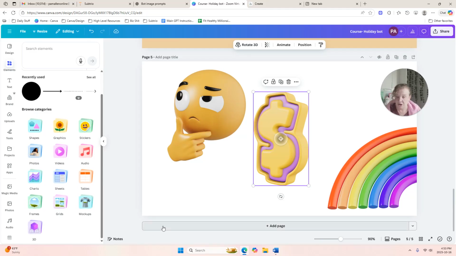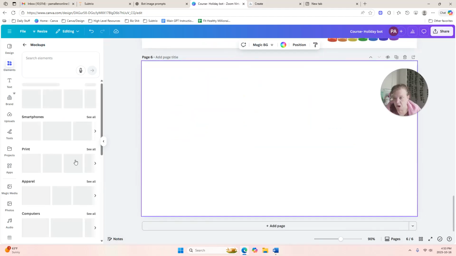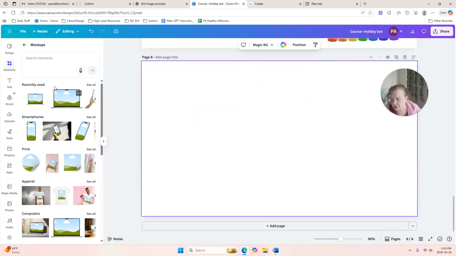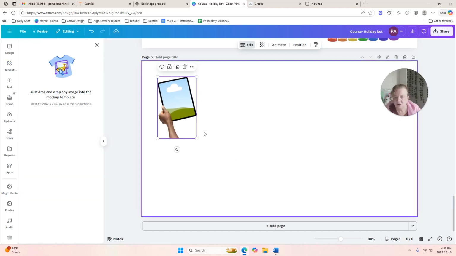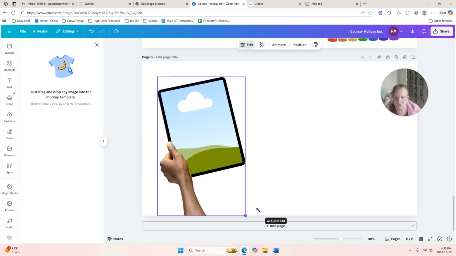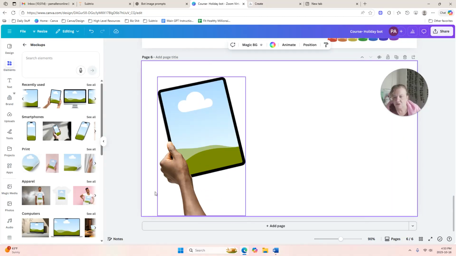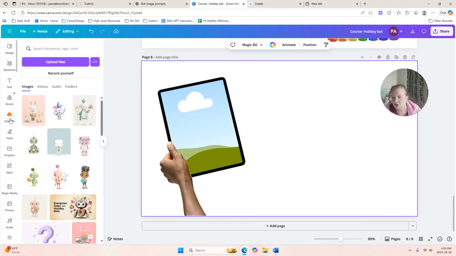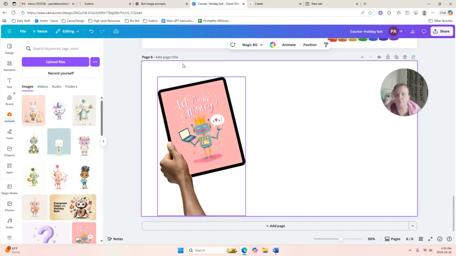Another tip here, remember mock-ups are pretty amazing over here. And then uploads, and then you just upload a picture. Let's make money. But the other day I was kind of stuck, I didn't even know what I wanted to use as a text.